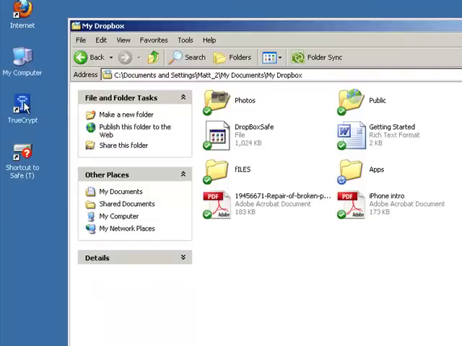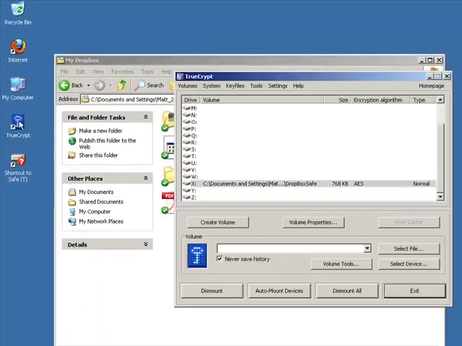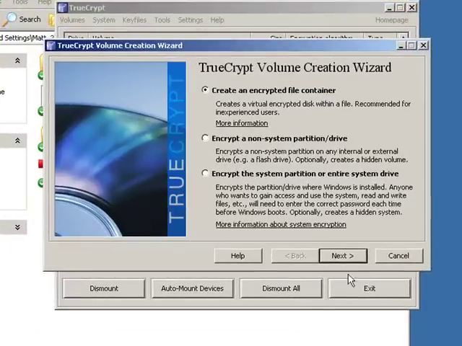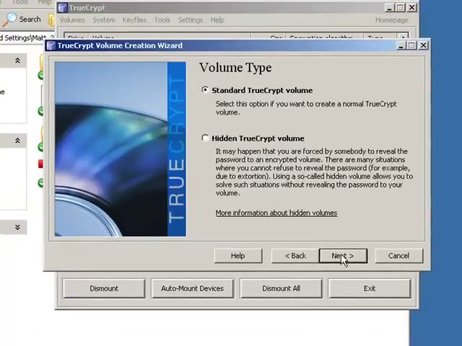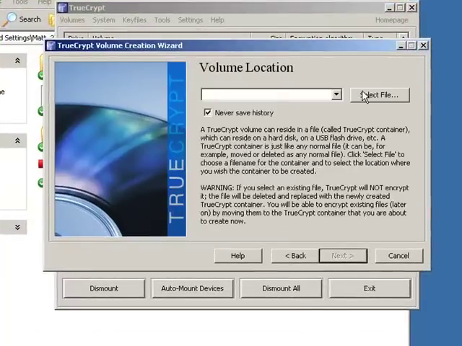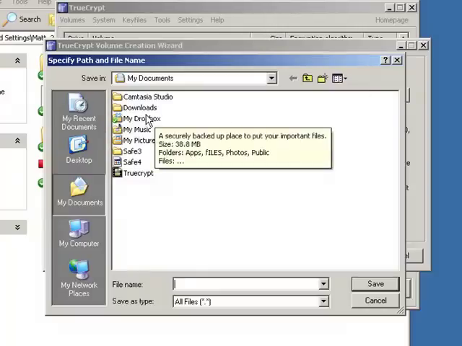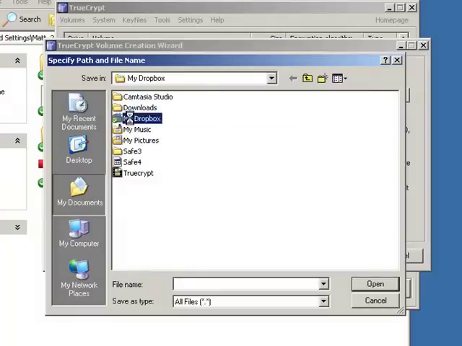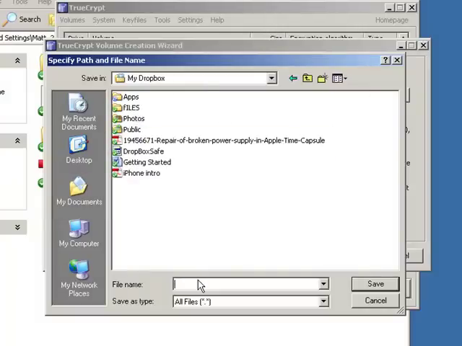If you've installed TrueCrypt as per the instructions, you'll see TrueCrypt on the desktop. And if I double click on that, it'll pop up. We're going to create a volume. Just click OK on that, OK on that. We're going to select a file and we're going to go to the Dropbox. So it's in My Documents, My Dropbox, and we'll call this Dropbox Safe. For this exercise, we'll create it again, so I'll just call this one number 2.